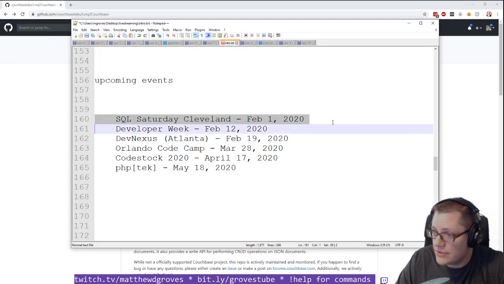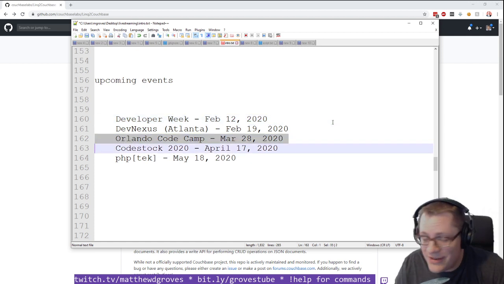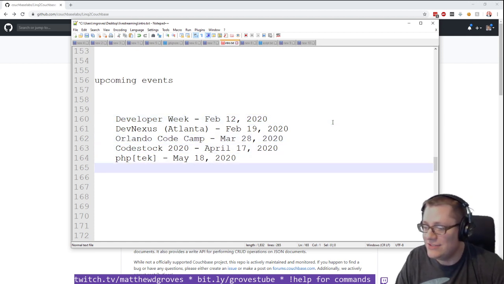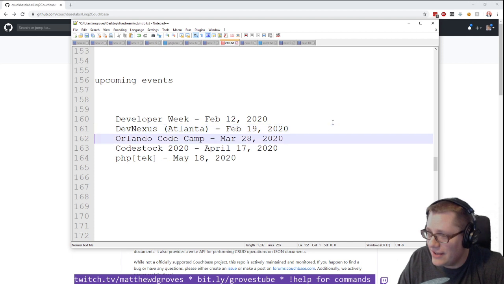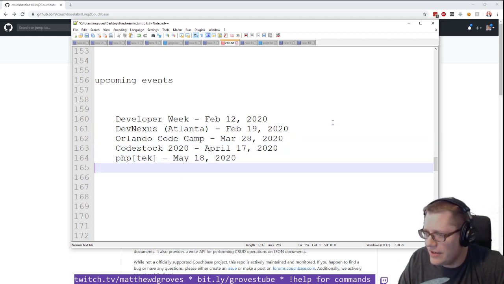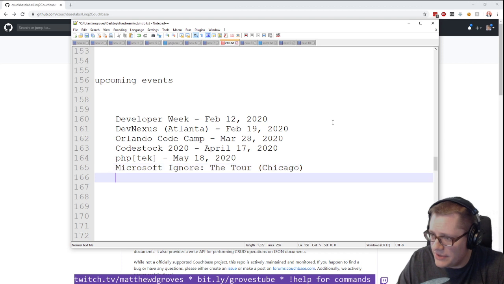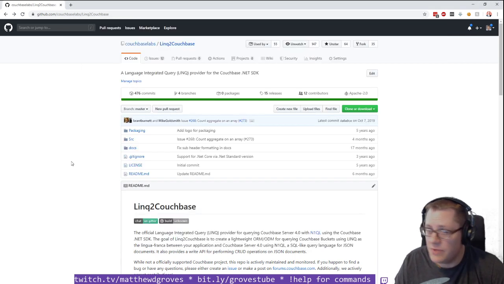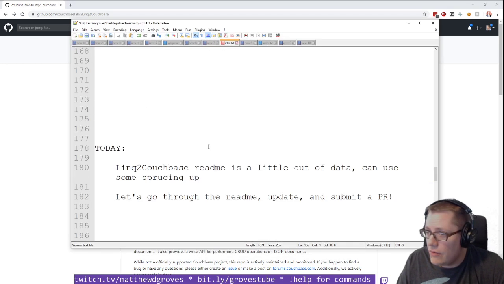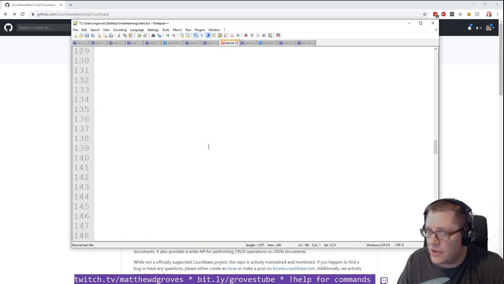So I'll take off SQL Saturday. And then after that, I'll start promoting Orlando Code Camp as the one after that. So this list is going to keep building. One of these, somewhere in here, is the Microsoft Ignite the Tour Chicago. I'll put that on the list somewhere. I'm going to be at that event as well. Also not speaking, but at the Couchbase booth. Okay. What else? Okay. Let's get on to today's business.